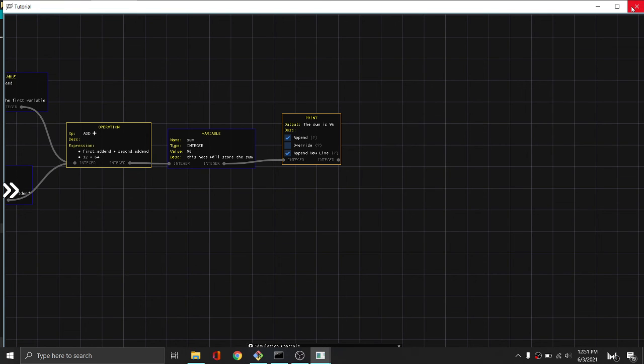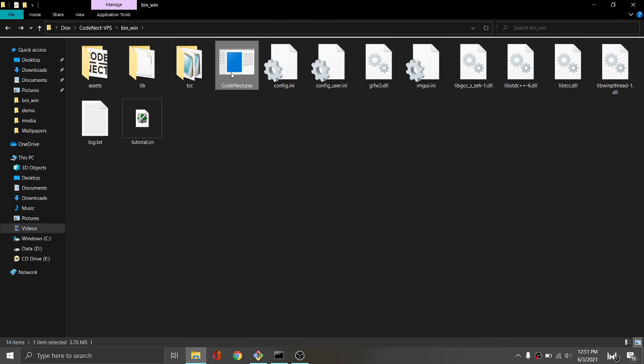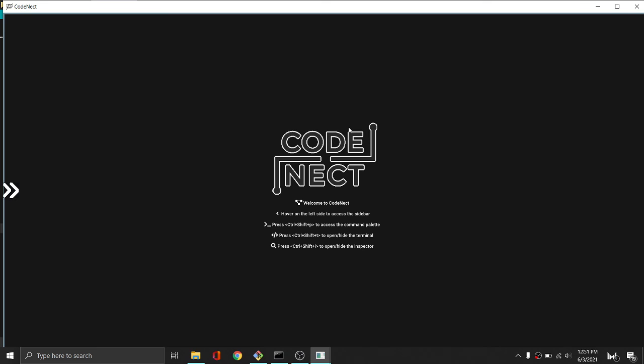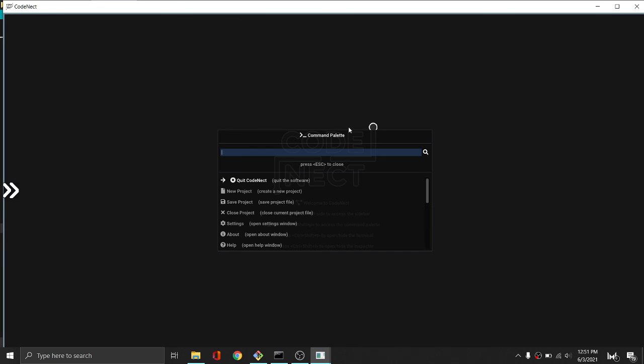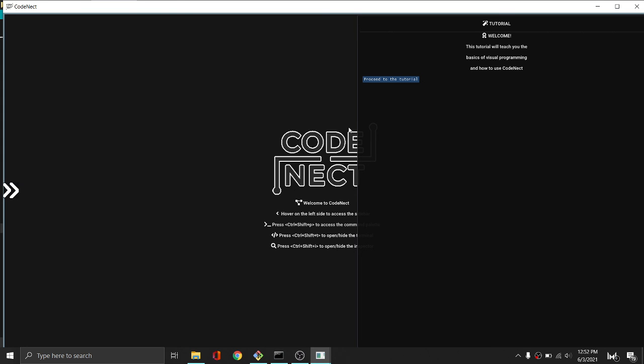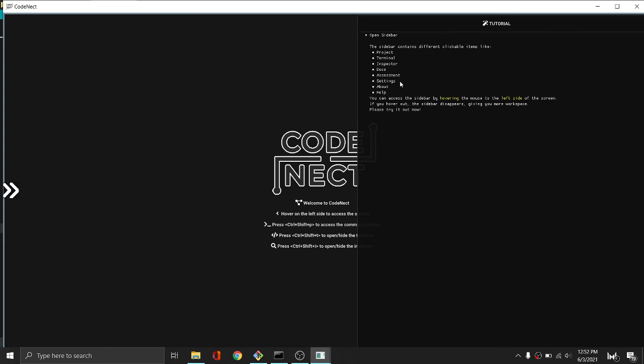As you can see, if we reopen the software, since it knows that we already completed the tutorial, it doesn't ask anymore. But if we want to do the tutorial again, we can go to the command palette, type in tutorial, and then hit enter, and then we can redo the tutorial, as you can see.